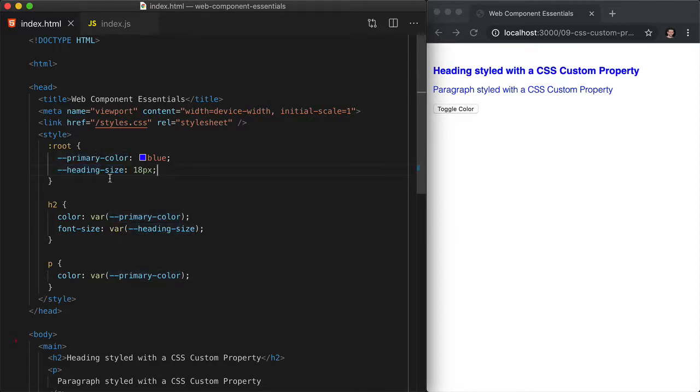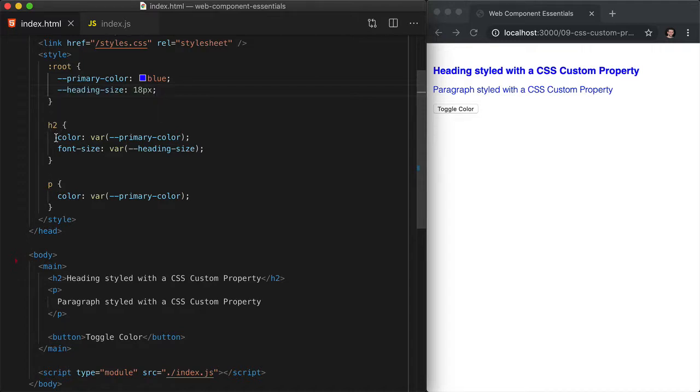Now that we've defined our variables, we can reuse those in other parts of our CSS. In our H2 selector, the color will be primary color. Now, to use a custom CSS property variable, you have to prefix the variable with 2 dashes. And then to reference that variable, we use the var keyword and pass it in as a parameter. Our font size for our H2 will refer to our heading size that we defined in our root selector.